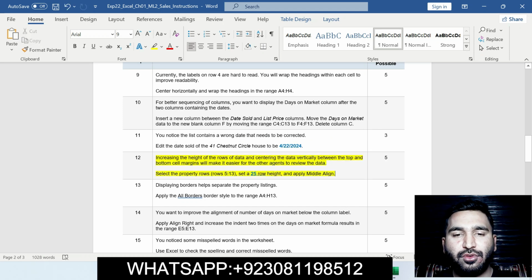Increase the height of the rows of data and center the data vertically between the top and bottom cell margin, which will make it easier for the other agents to review the data. Select the properties rows, rows 5 to 13, set a 25 row height and apply middle align. Okay, we will select these rows.